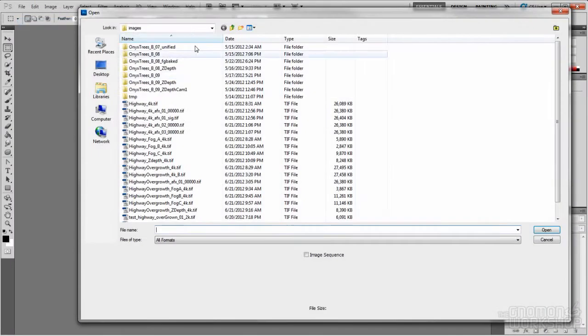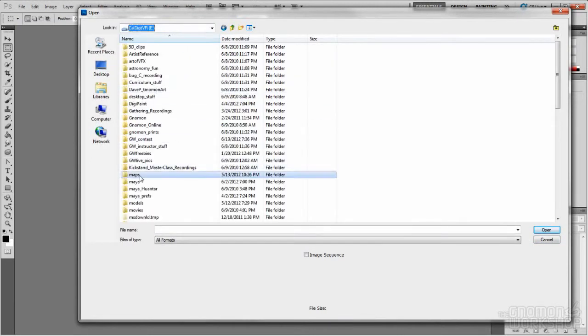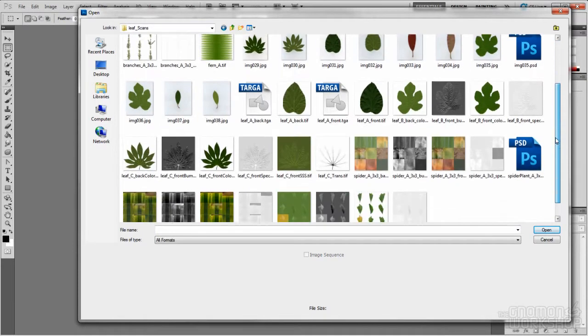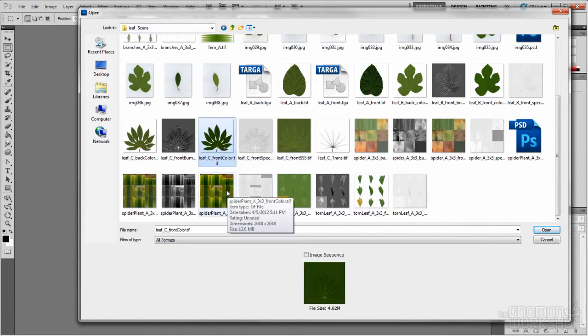let's go to my maps directory. Oops, don't go there. E, maps, leaf scans. Like I've mentioned, this is where the time comes, eventually just building this library of textures. Some are 3 by 3, some aren't. So this is a leaf that I scanned, and you can see I've got the front color and the back color.